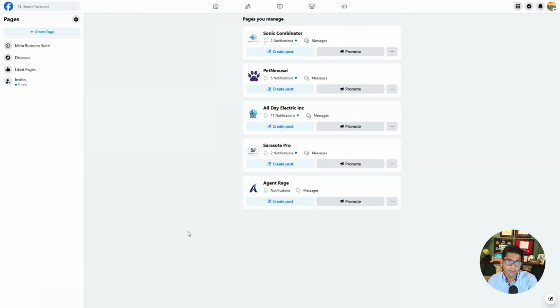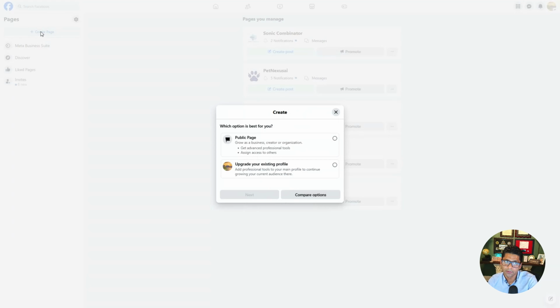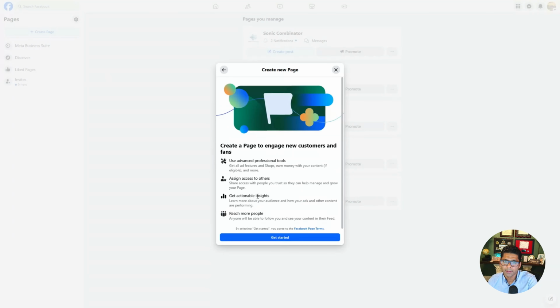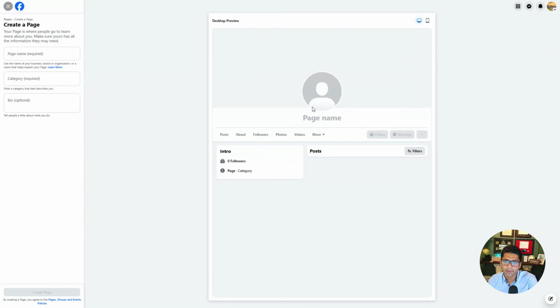If you have pages already, you can use any one of them for this cohort, and you don't have to do this step. If you don't have any pages, you will need one. So create a page on the top left, hit Public Page, hit Next, get started, and then create a page with page name, category, and optional bio over here, and then bring that page name to the cohort.